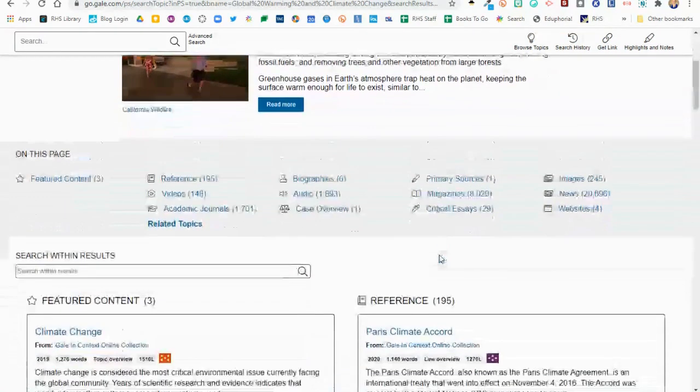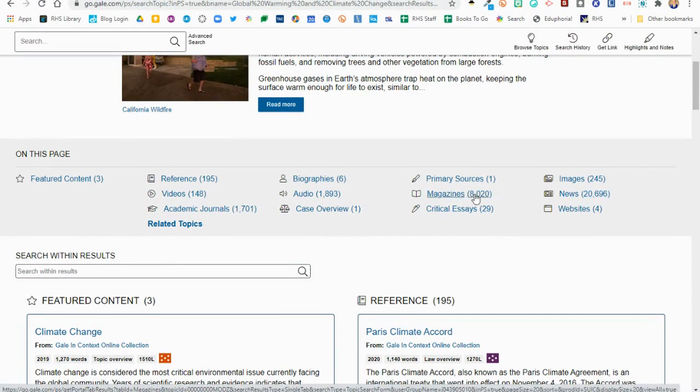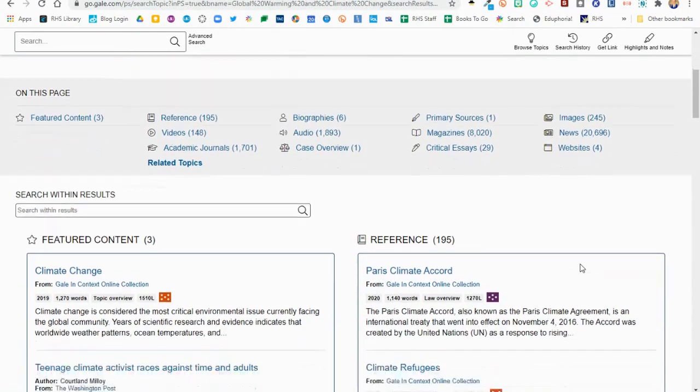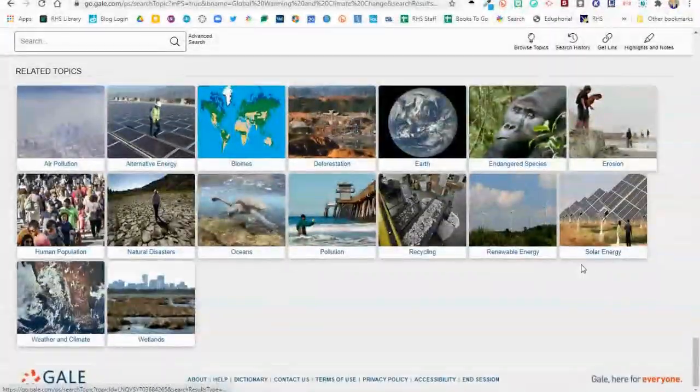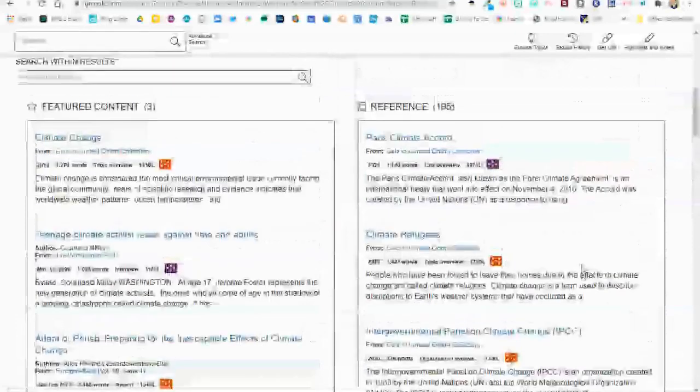Now, let's say I'm like, holy cow, there are so many images in here. There's 20,000 news articles, 8,000 magazines. There's 195 reference. There's 1,700 academic journals. Miss Lambert, I can't even begin to sort this out. So one thing that you can do is, where is it? Did I scroll past it?